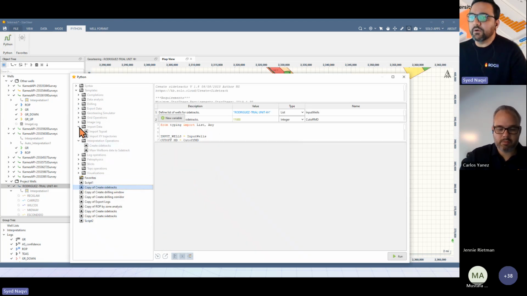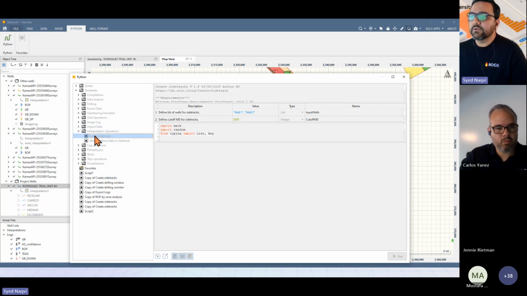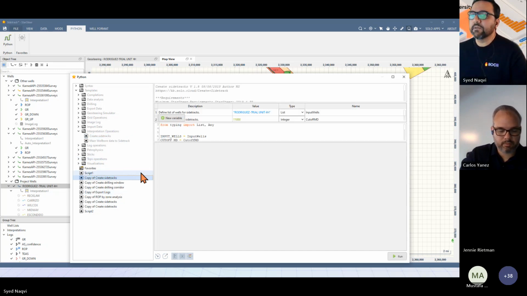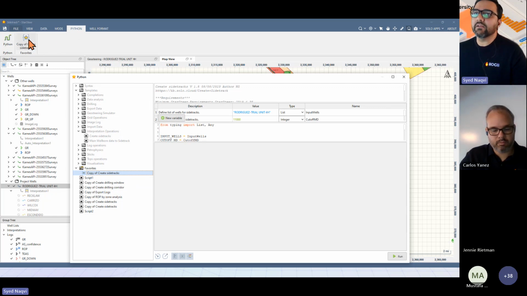So like I said before, in order to use a script, I will just copy it from the templates and paste it under the favorites. I can also then drag and drop this particular script inside favorites, and this creates a shortcut here under the Python. You can create as many as you like, and your shortcuts will appear here. And you can access the script by clicking here too.